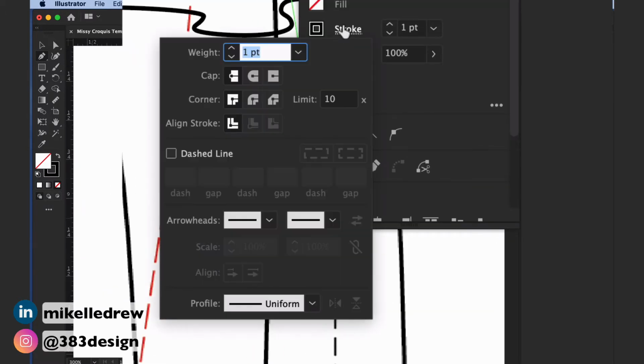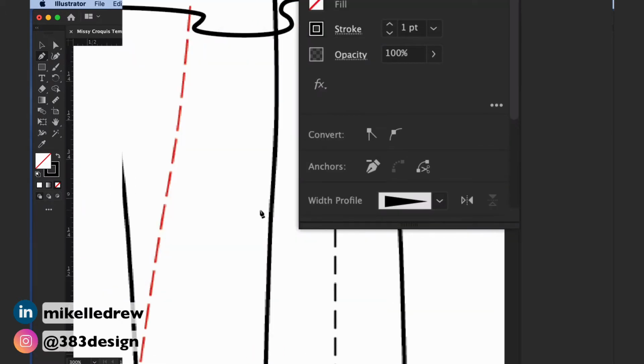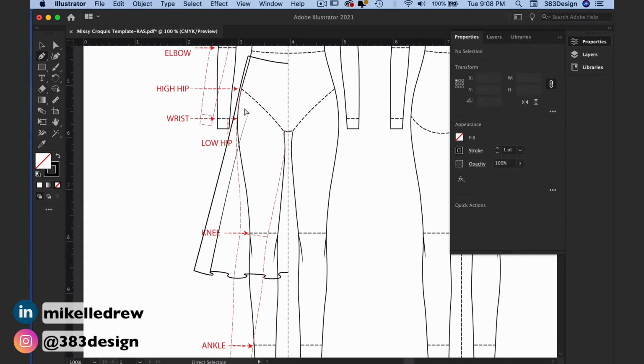Then, use the width profiles to further indicate the volume. And depending on how much volume, you'll make the curves on the hem even curvier, overlapping slightly for very voluminous skirts.